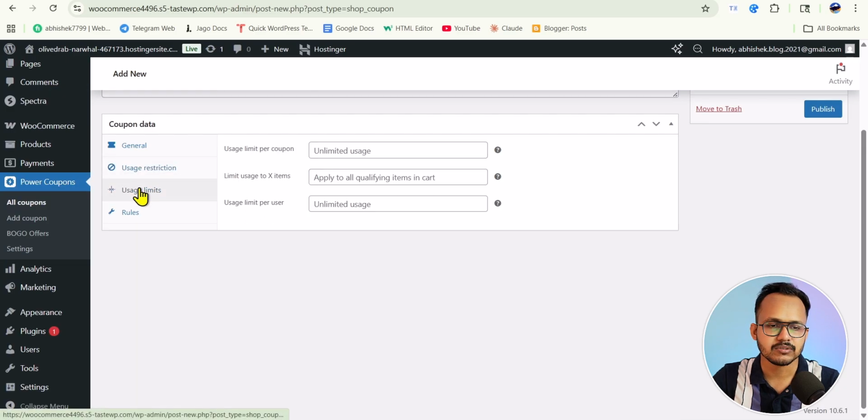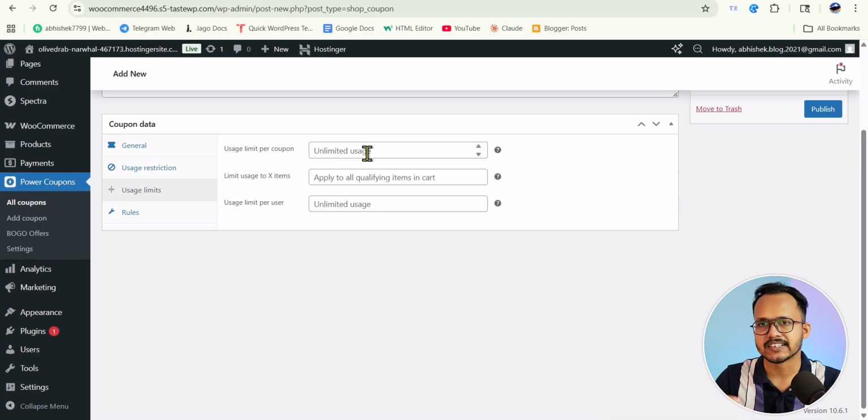Next, you can set the usage limit. So you can provide unlimited usage or you can set a limit. So suppose you want to give a discount to the first 200 customers, then you can set 200 here. After 200 uses, this coupon code will be automatically expired on your store. Next, you can give a discount on a per-user basis. So if a user used this coupon code once, then they can't use it further. So you can limit it on a per-user basis as well.